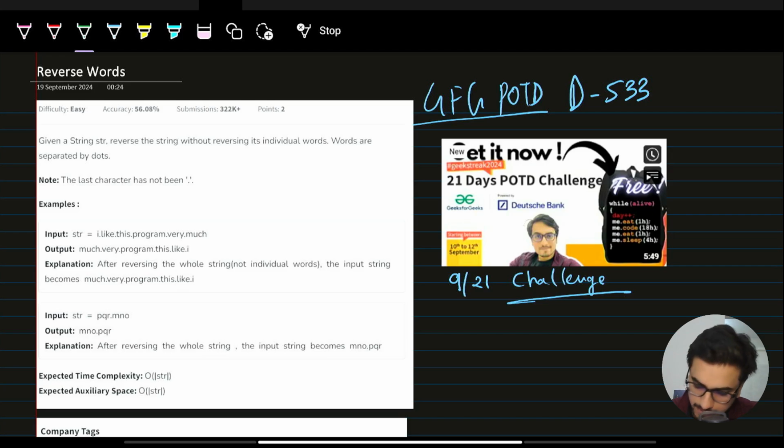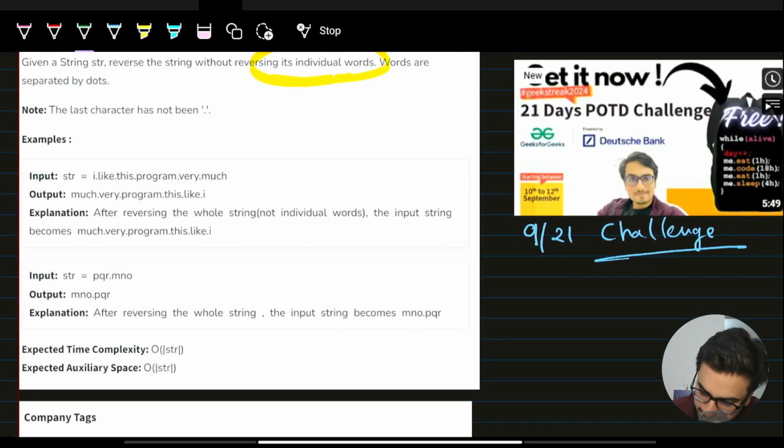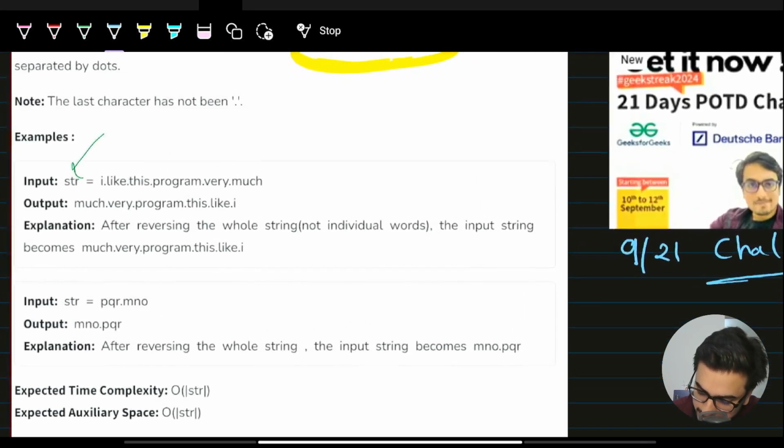Let us now highlight the important parts of the question so that you can solve it. We've been given a string str, reverse the string without reversing its individual words, right? So let's see the input and output. In the input and output, you can clearly see that there is a dot, or let's say full stop, between the words of the given string, right? So what we need to do is reverse the words and not the individual characters. These are the words, right? So the last word will go to the first position, the second last word will go to the second position, and so on and so forth. You can clearly see much at the very last becomes the first word, very at the second last becomes the second word, right?